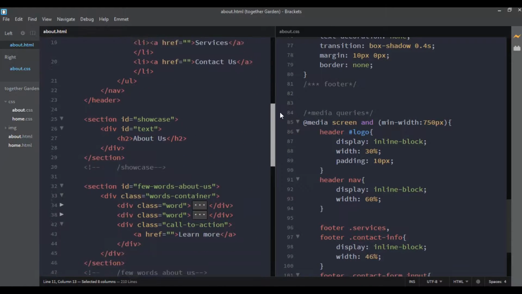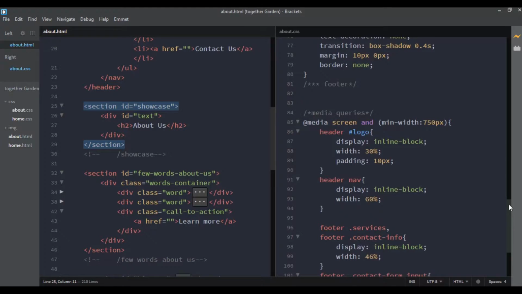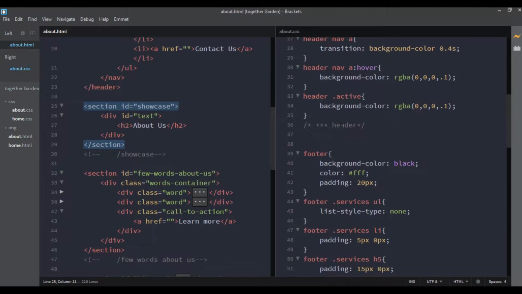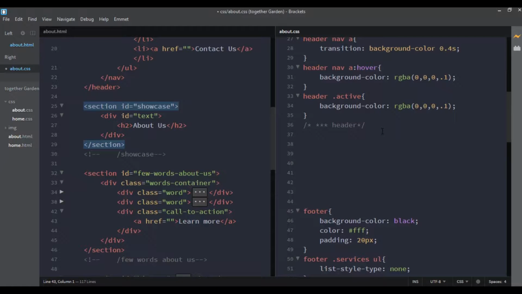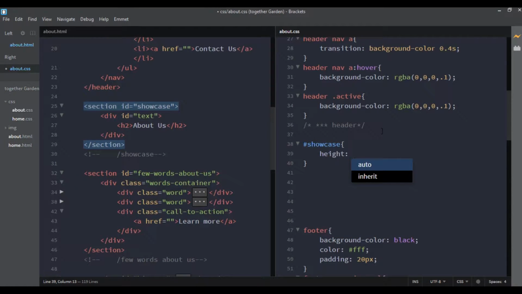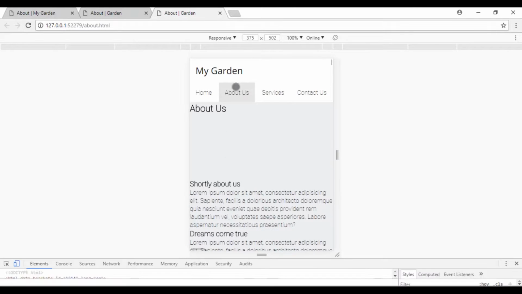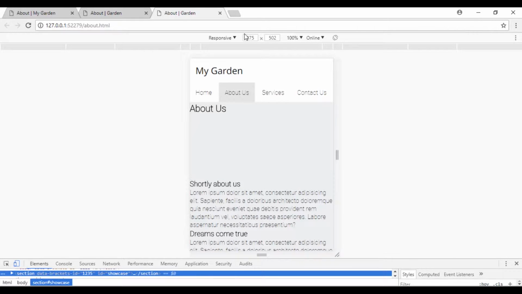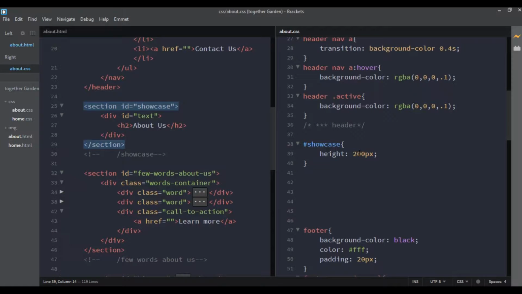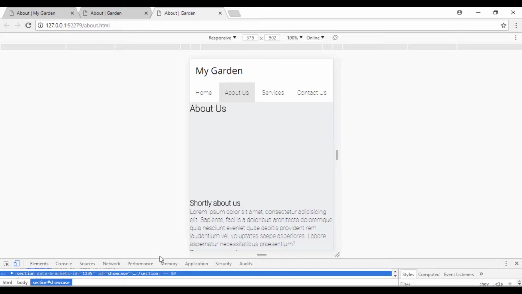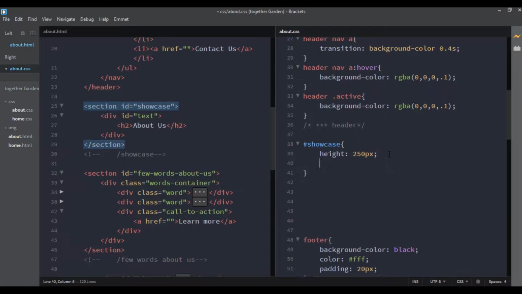So here, let's style the showcase section. So I will go here after the header. So here, I will add the code for the showcase. I will give it a height of maybe 200 pixels. And also we will follow a mobile first approach. So we will design for the mobile versions and then we will go to tablets, then to desktops. So here maybe 250. Great. Let's give it a background image.